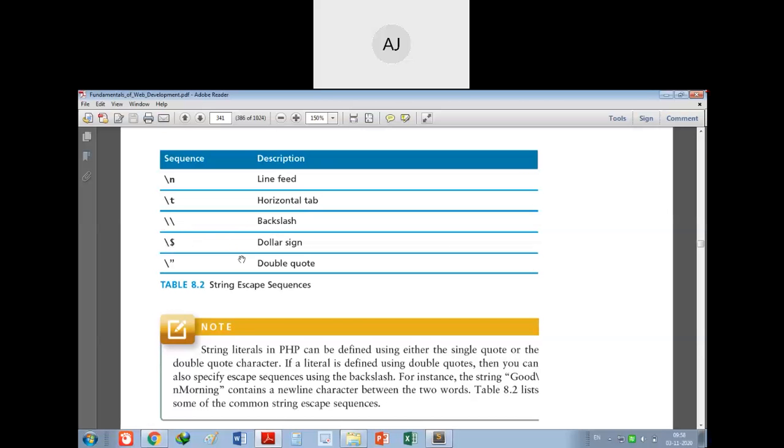Okay. Similarly, the dollar sign is used for variable declaration. That's why, if you want to use a dollar sign there, use a backward slash and then the dollar, so the dollar will be printed.